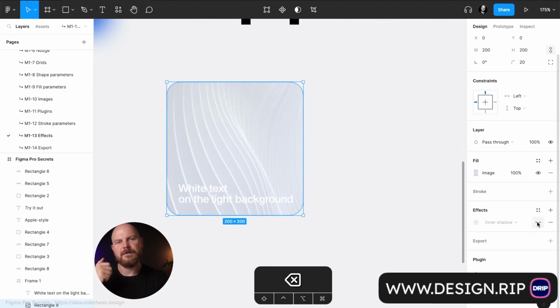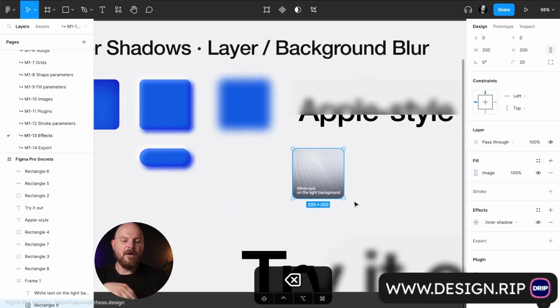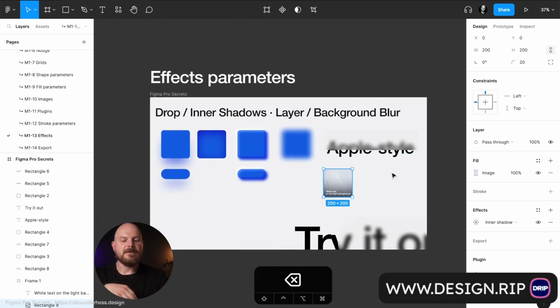You can achieve this effect using an additional linear gradient, or you can use inner shadows. In this case it will be much easier for developers. Inset box shadow, inset, and this color, and this is how you will achieve it. Go and play with effects, create all of these different styles, and I'll see you in the next lesson.